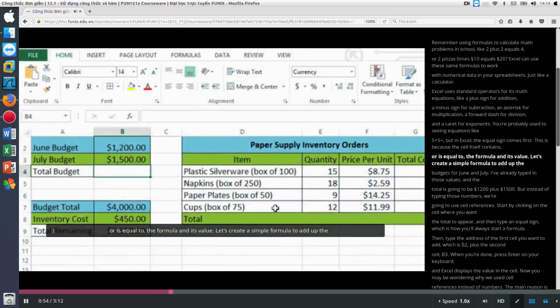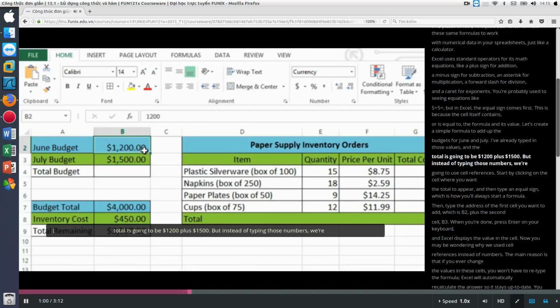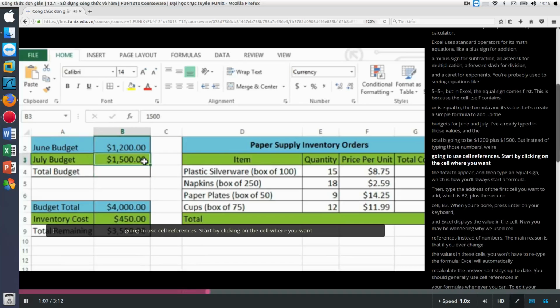Let's create a simple formula to add up the budgets for June and July. I've already typed in those values, and the total is going to be $1,200 plus $1,500. But instead of typing in those numbers, we're going to use cell references.